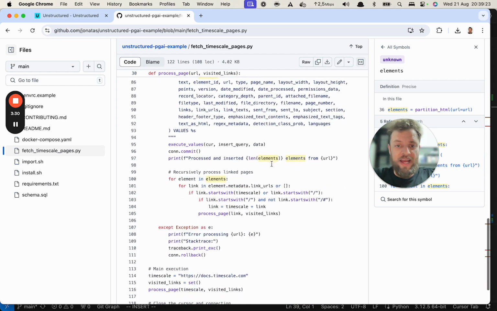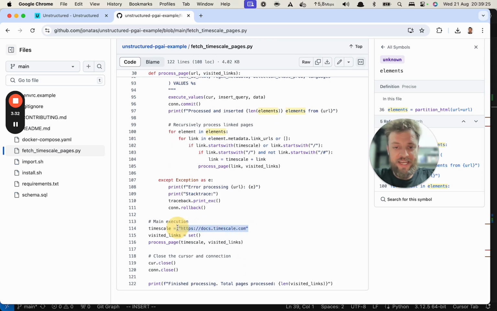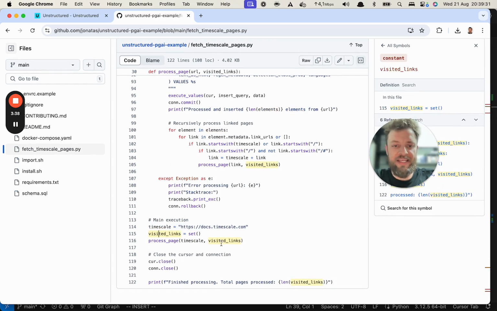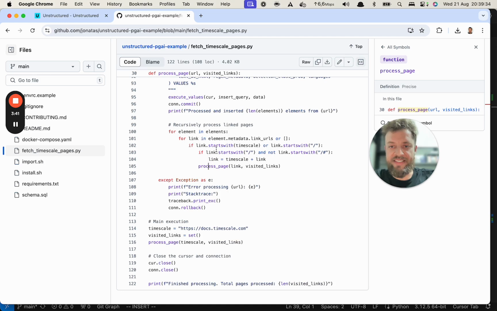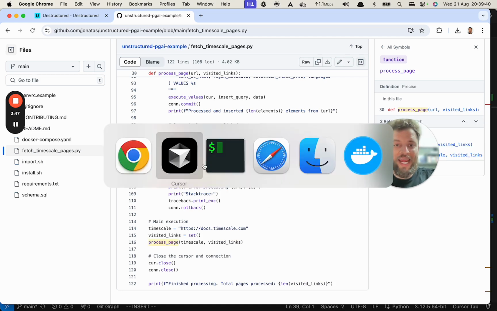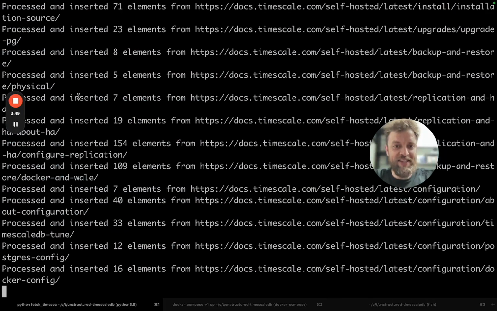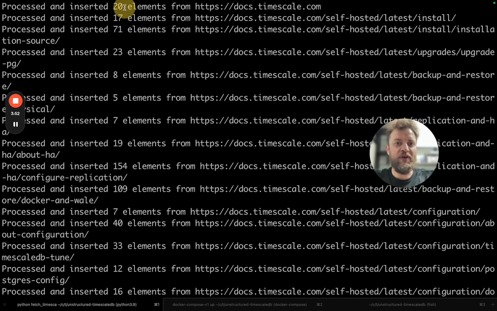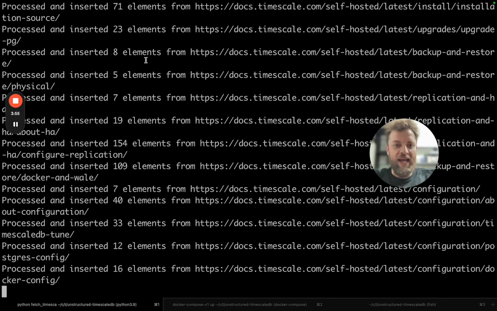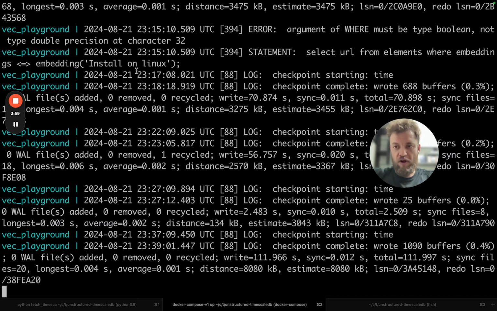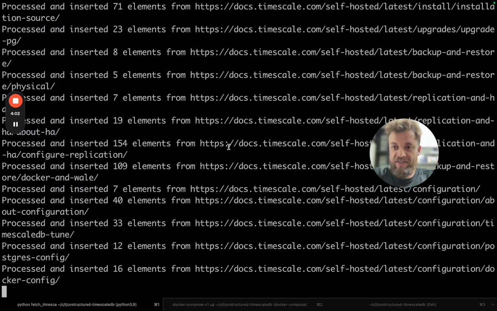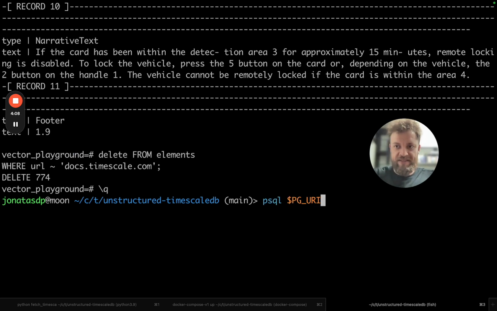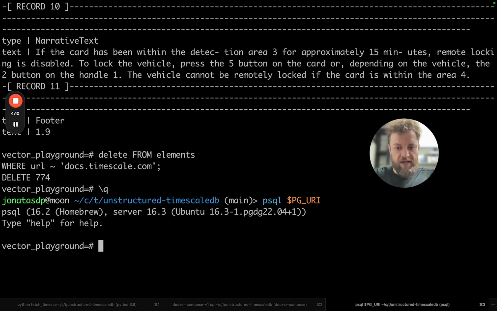In this case, we are processing docs.timescale.com, and we try to avoid visiting the same links, and then we keep recursing to process pages when we find new pages, right? That's how it works. I have it running here locally, and you can see it's already been running for quite some time and has inserted a few elements. I'm running in Docker Compose locally, and these inserts are already there. I can show you this database, and I can also search for things here.